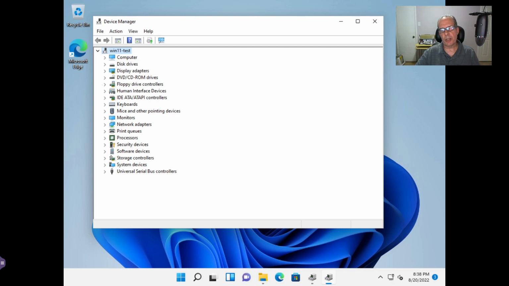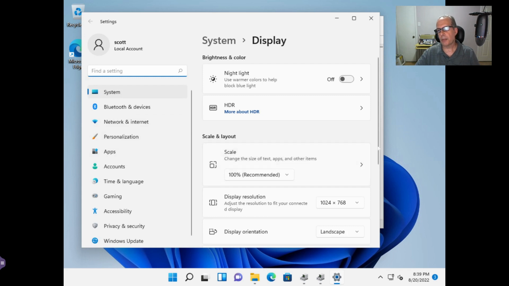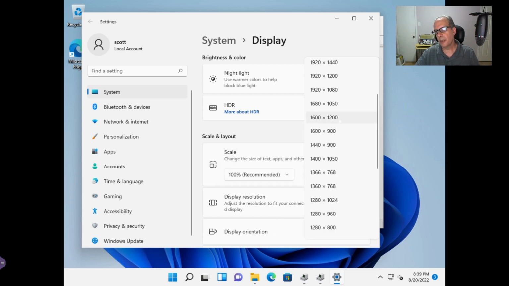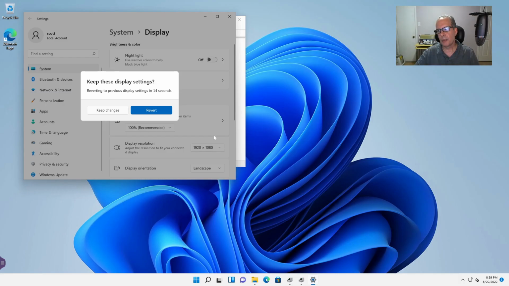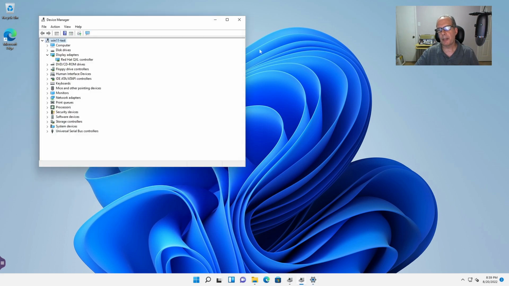Now that the installation of the guest tools is completed, if I go back into display adapters, you can see that we have the Red Hat QXL controller here. So now we can right-click on the background, go into display settings, and I can now change my display settings to be 1920 by 1080, which is really what I wanted. And I'll say keep changes, and we can exit out of the settings. So you can see here that we now have our video working properly.